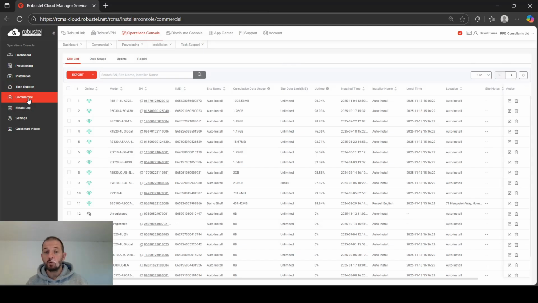Commercial is broadly all of the data in one place, the most useful thing. Export all, put it in Excel, manipulate, share, whatever you need to do.